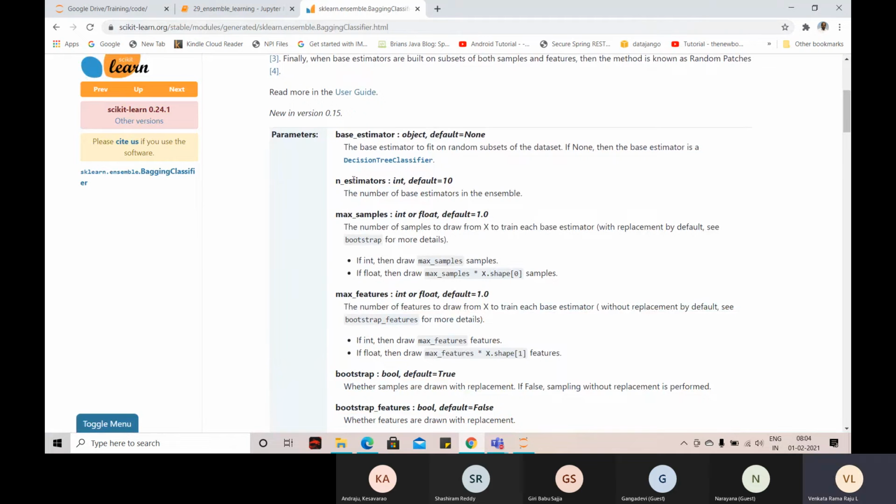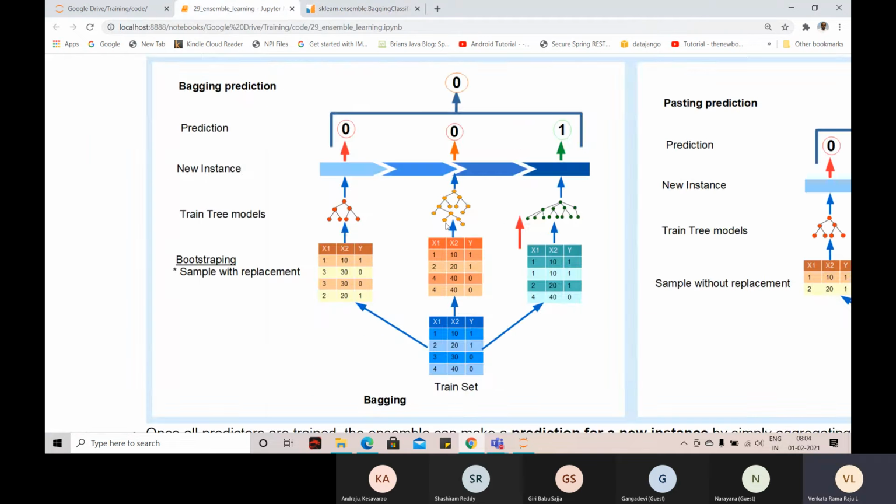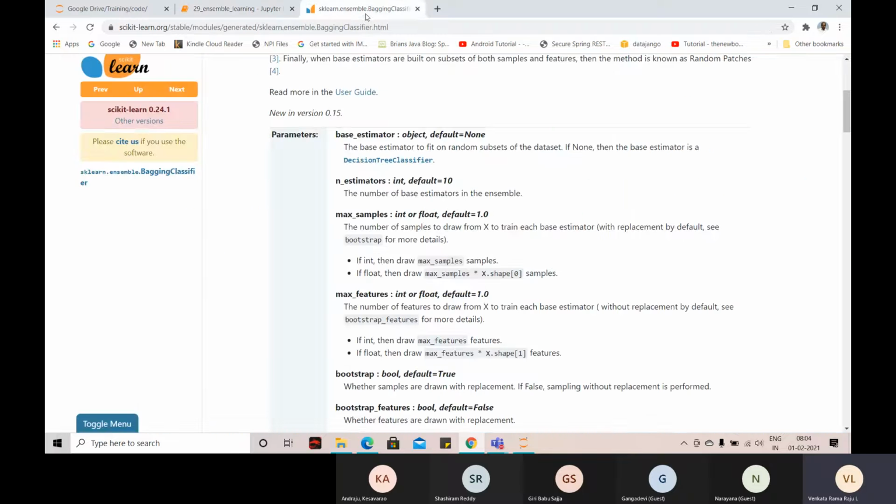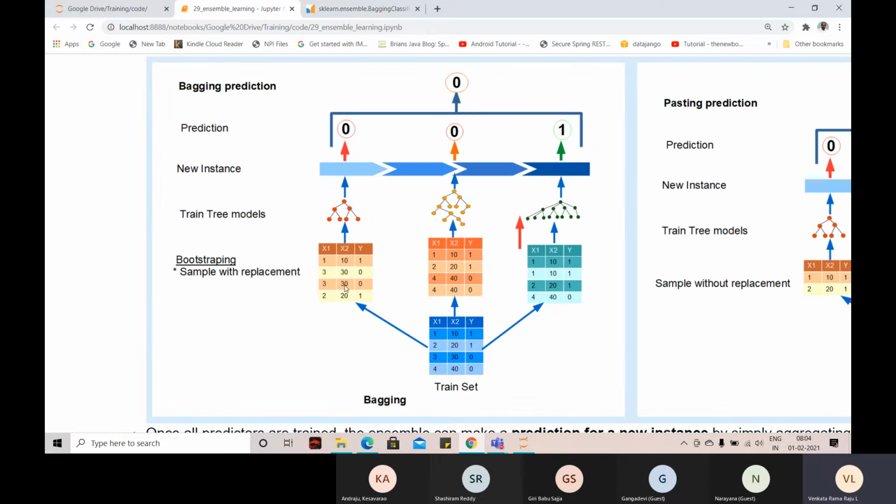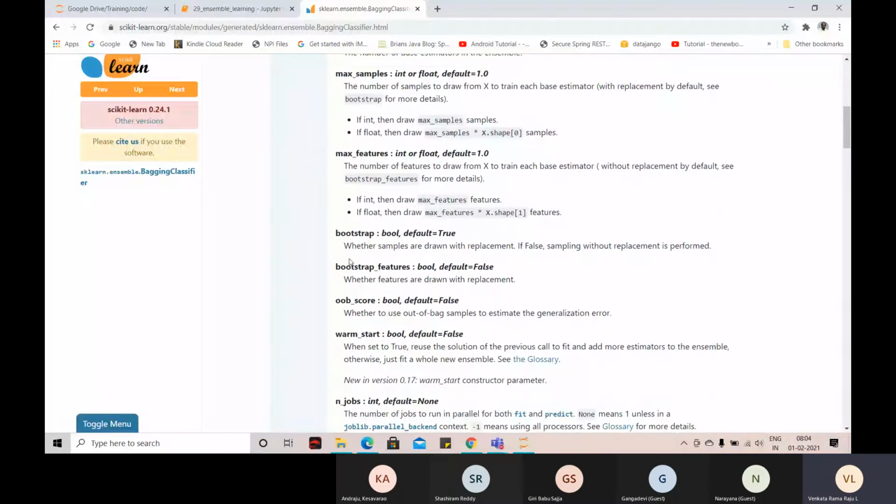N estimators is the hyperparameter to choose whether 3 or 2 or 100 or 200 models you want to build. And then max samples is the number of samples to draw from X to train each base estimator. If you specify 3, it will take 3 and copy paste 1. If you take 2 only, it will take 2 and copy paste those 2 and produce 4, like that.